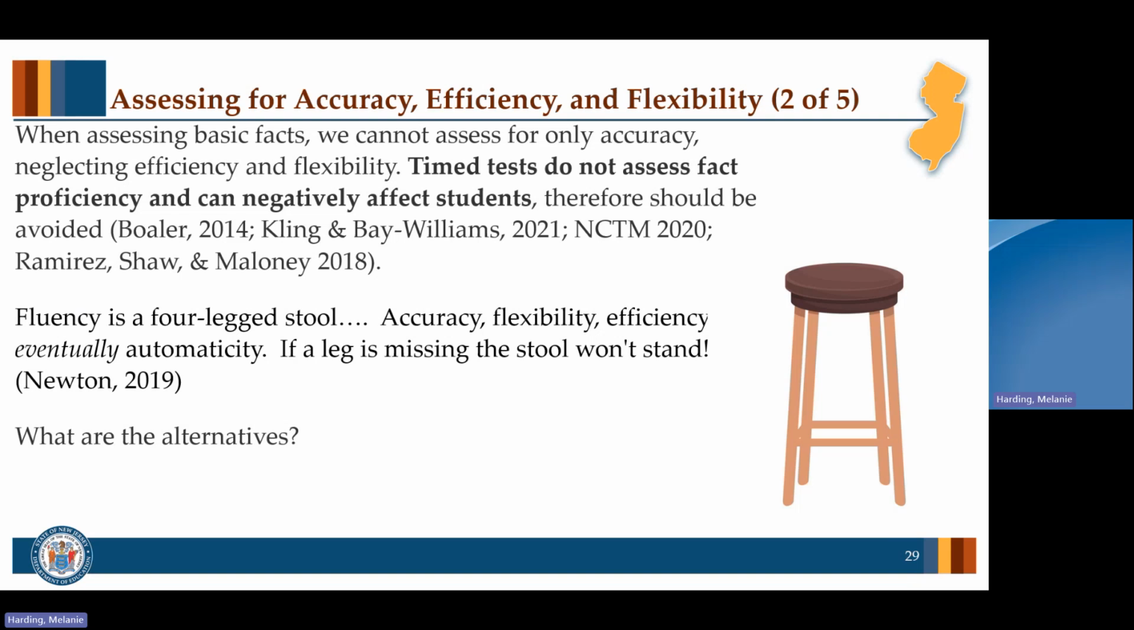There's a lot of practices that I did not think were harmful. You see it right away, though. You see your children struggling. You see them becoming anxious and worried and upset, and you learn very quickly. But again, just be cautious. And I did make these mistakes. It's okay. Fluency is not a four-legged stool. Accuracy, flexibility, efficiency, and eventually automaticity need to be put together. If one of those legs is missing from the stool, it's not going to stand. So we can't just pick one or the other.